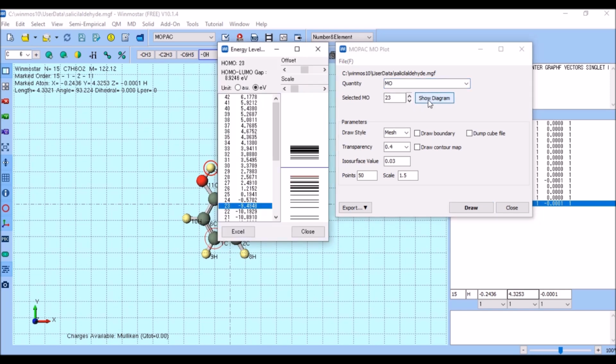I click show diagram. See, in the diagram the HOMO is shown there, right? See, the red line is showing there. Use the options you want. I'll just click draw. Now it will calculate the isosurface. After the isosurface is calculated, see, the WINMOSTAR viewer opens.